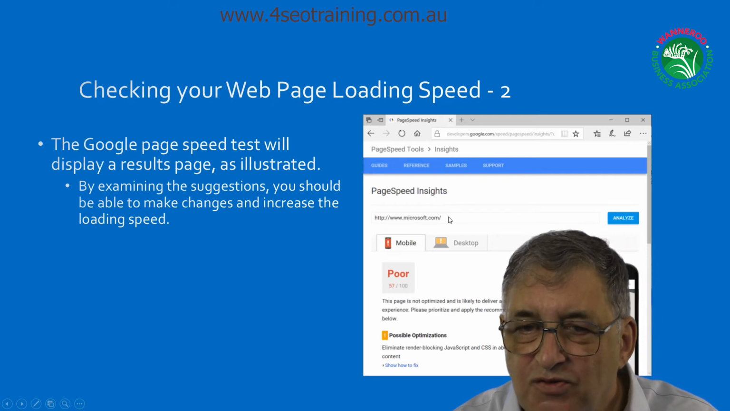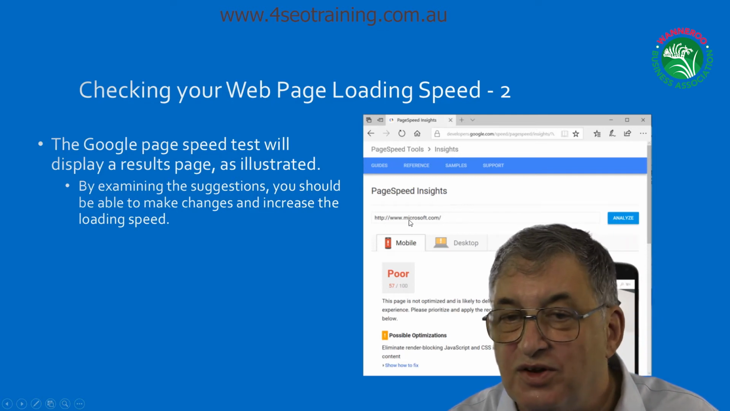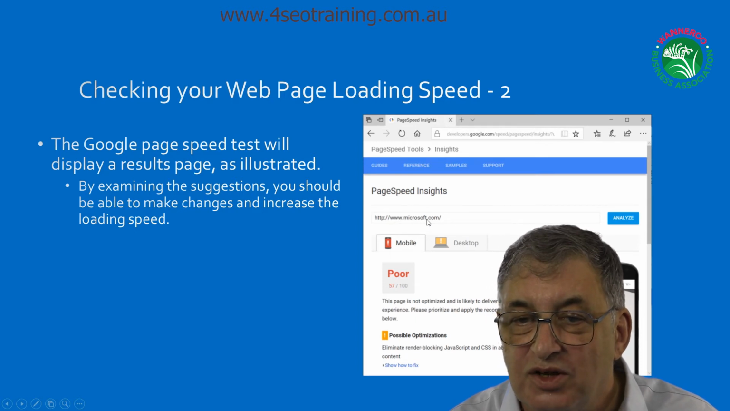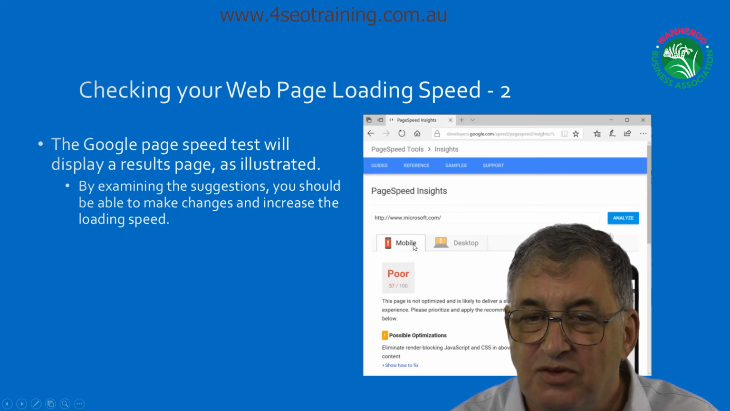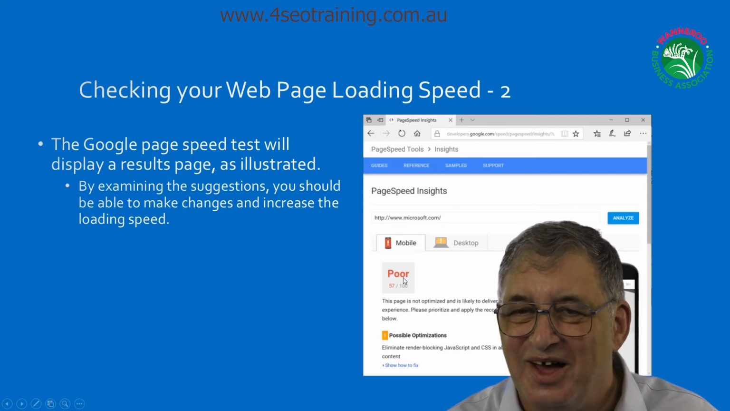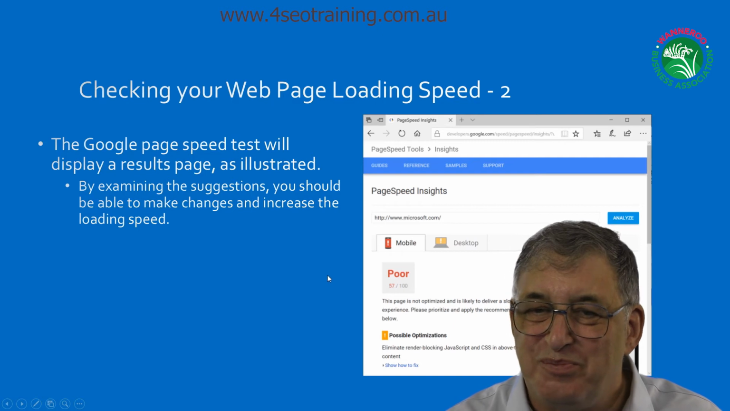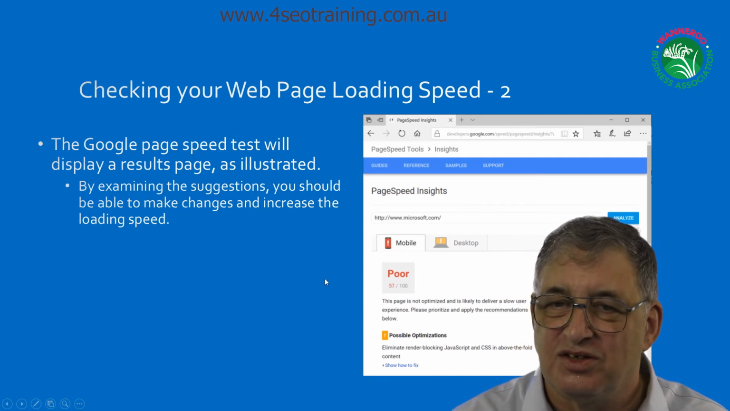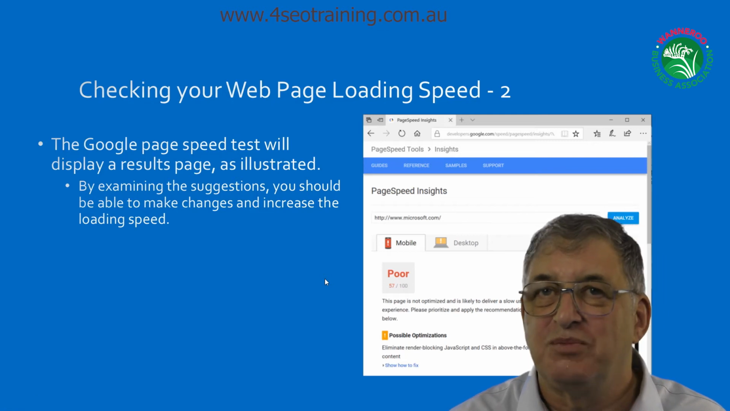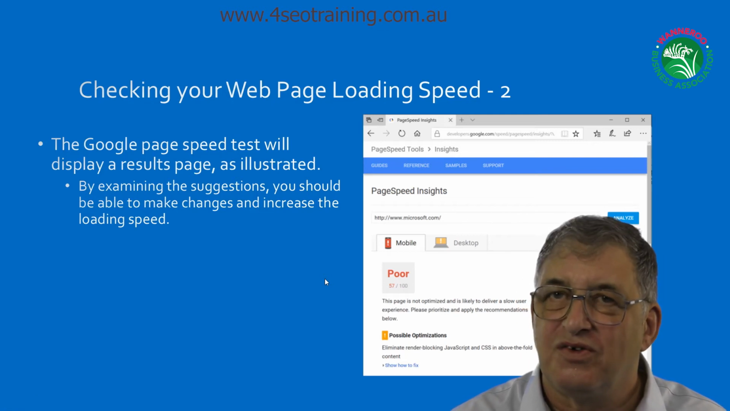And oh, that's quite funny. In this case, I've forgotten I've done this. I've done it for Microsoft, and you get a mobile and a desktop version, and the mobile version comes up as poor, and that's from Microsoft. Probably because they've just got too many bits and pieces on that home page. So that illustrates that, certainly with your home page, keep it reasonably simple so it loads fast.